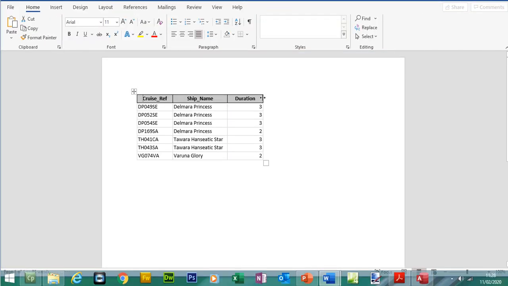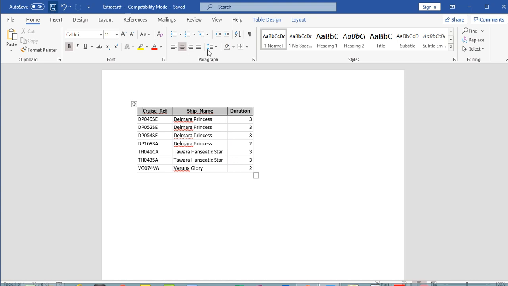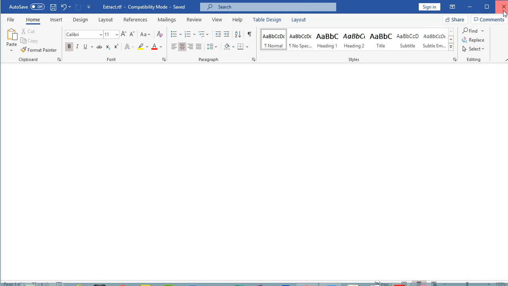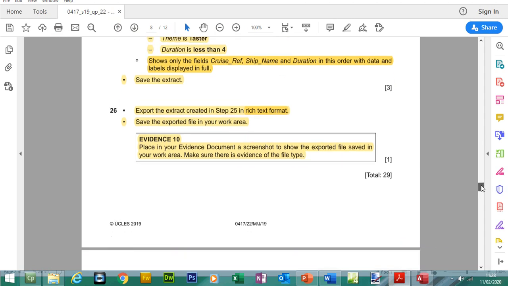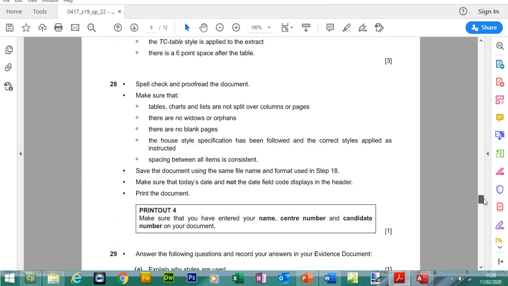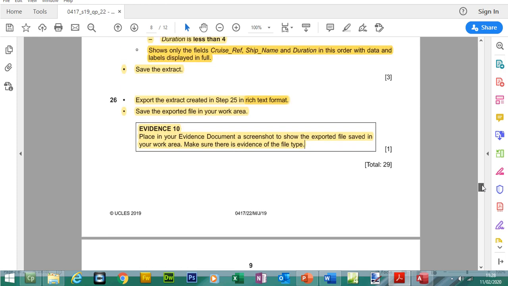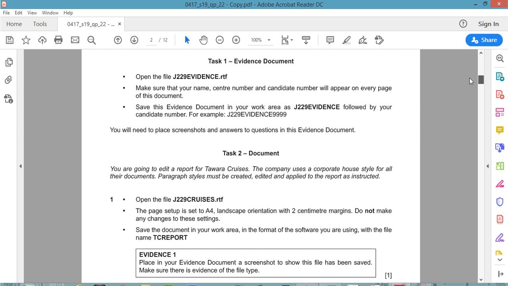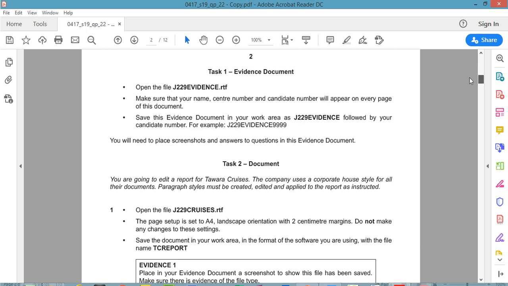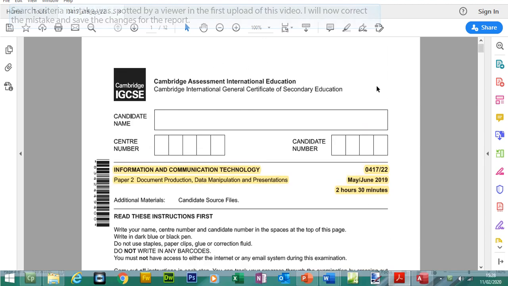You can make the columns a little bit smaller if you wanted to. It doesn't really make a difference for now. Okay, so that's that done. I'm going to close it down for now. We'll probably have to open it up later for the Word part. Okay, just double checking now. So we've come to the end of the database section of this paper, and in the next video I will be doing the document production part, which will also include the extract that we've just created.